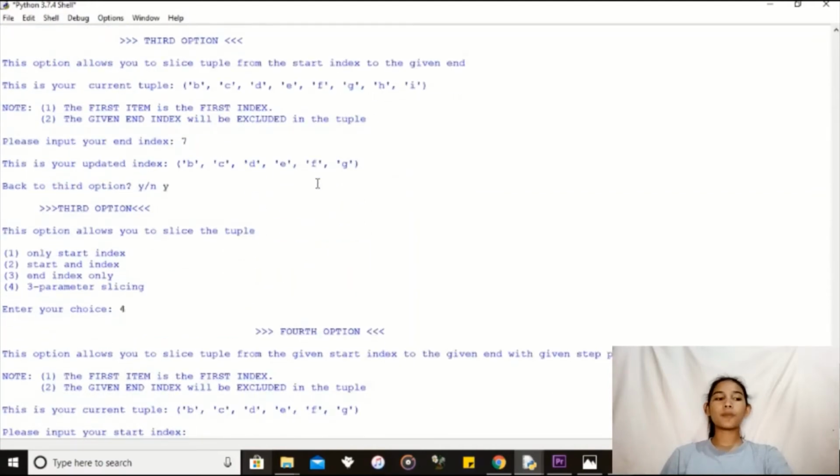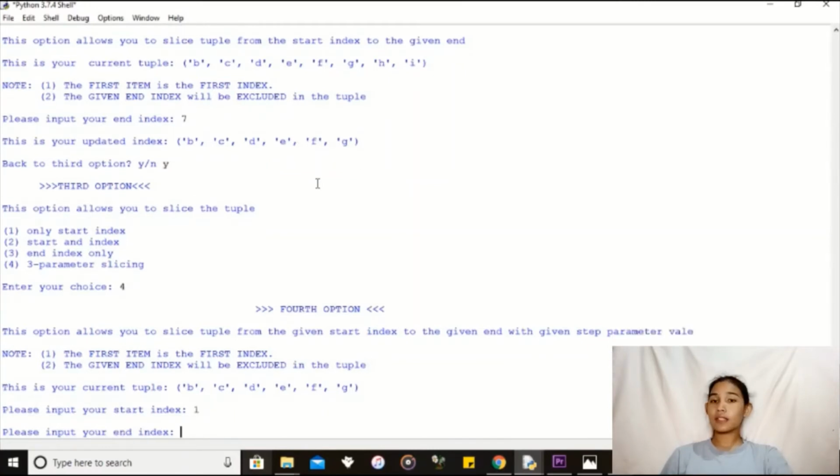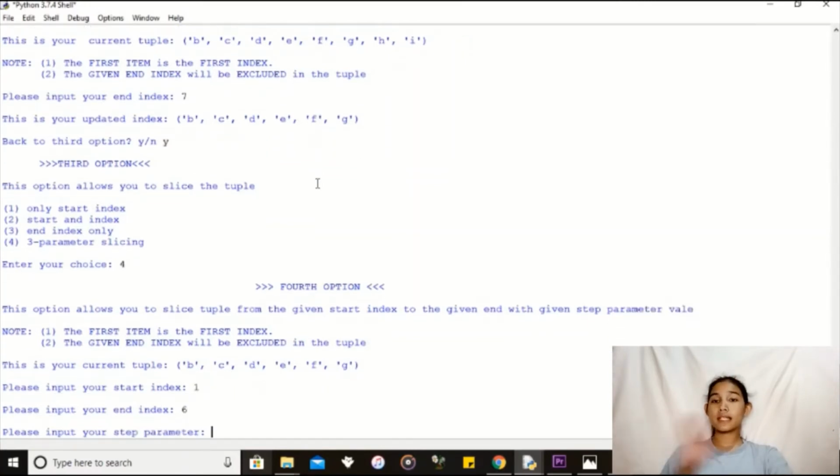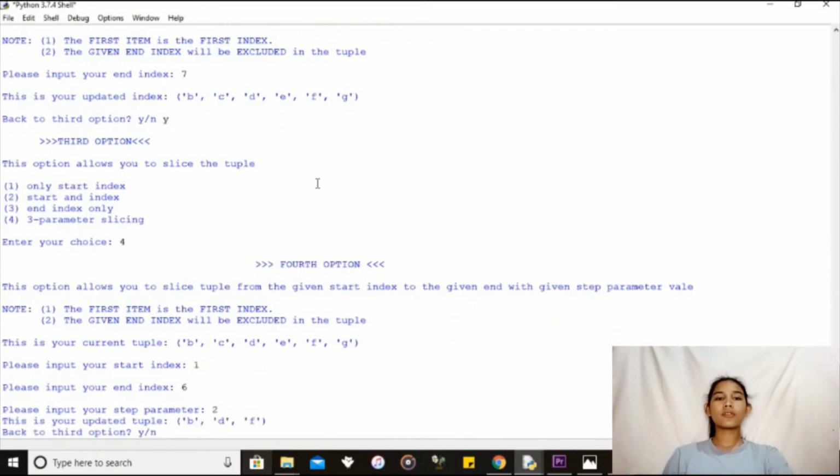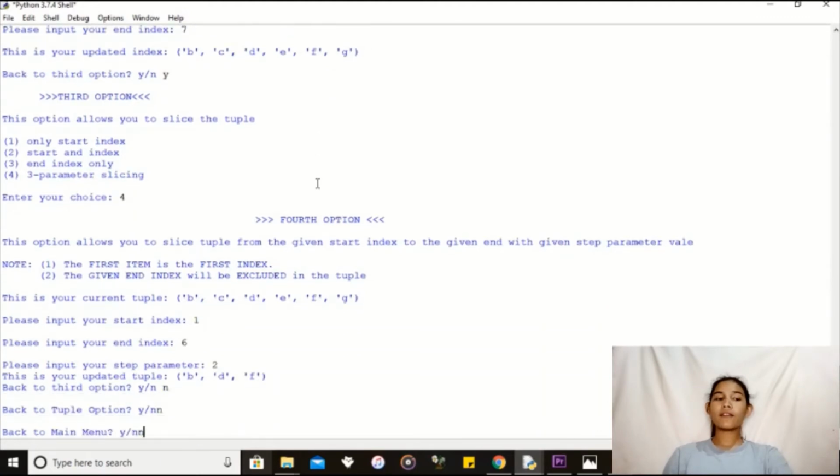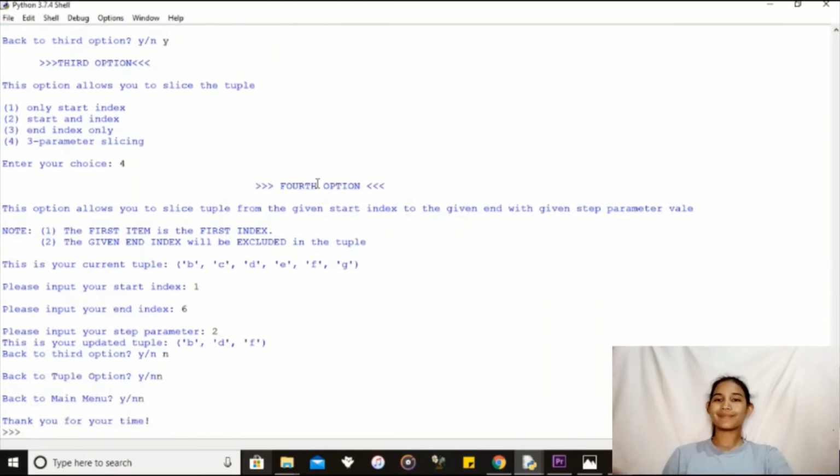So for the last option, option 4, you'll be asked to put the start and end index, then the interval or the slicing or the step parameter. And there you go, that's your updated total. And there we have our module.